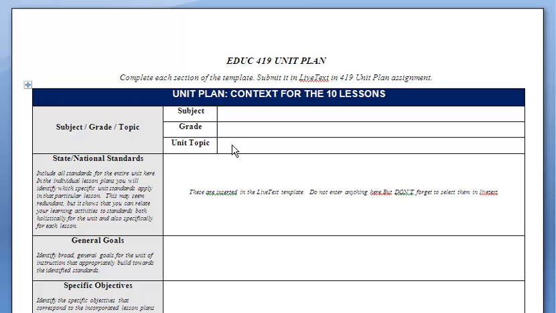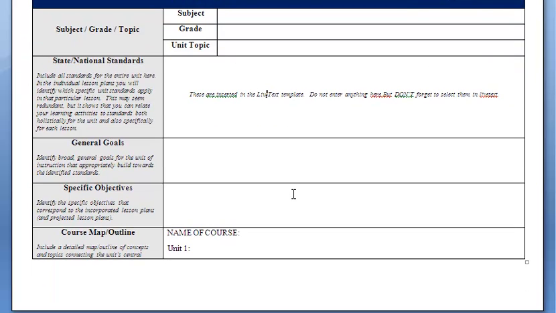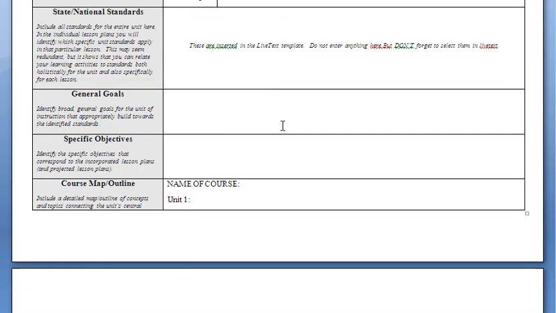This will set the unit goals that you'll be using, and then your unit goals set your objectives. Your state and national standards, you don't need to do anything here because once you put this in LiveText under unit plan, you'll select the state standards and the national standards that you're going to put there. So you won't put anything here, but don't forget to select them in LiveText. Sometimes students think, oh, they're just in LiveText, I don't have to do that. So you need to do that.